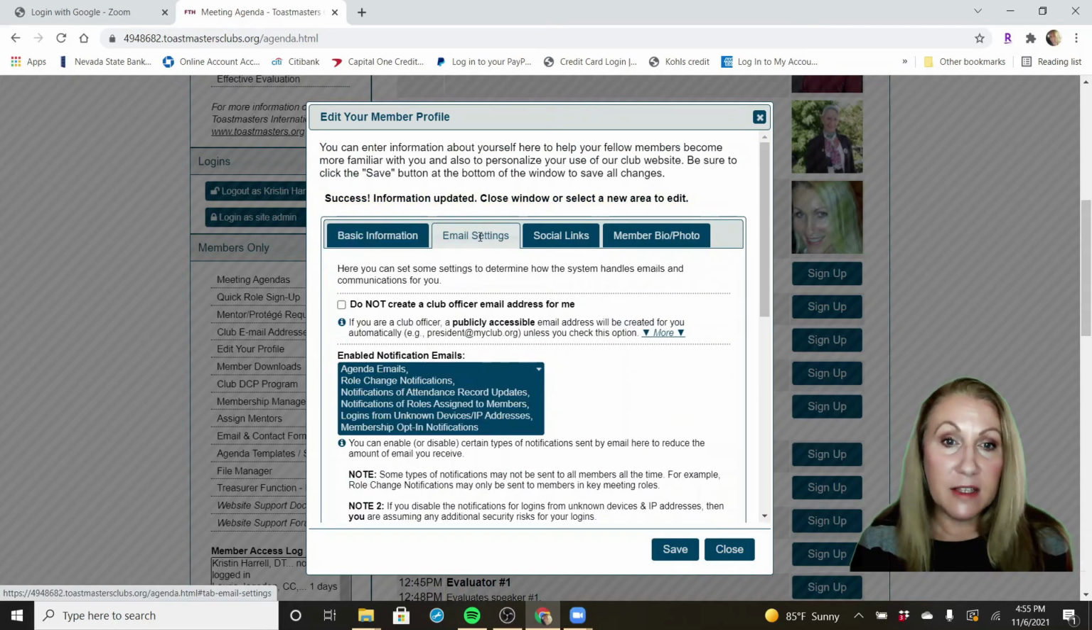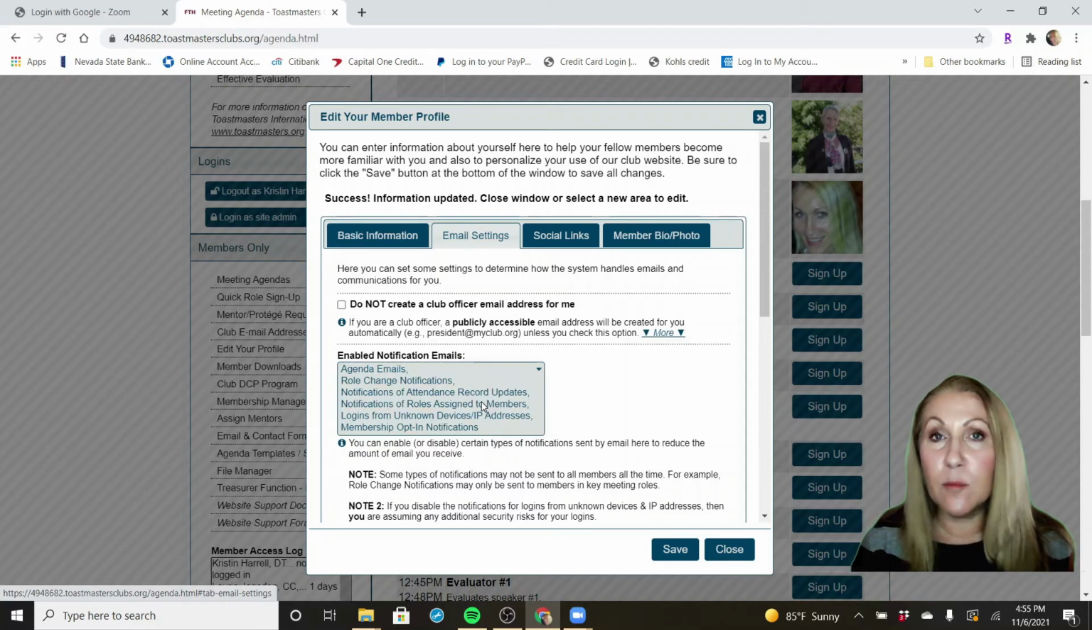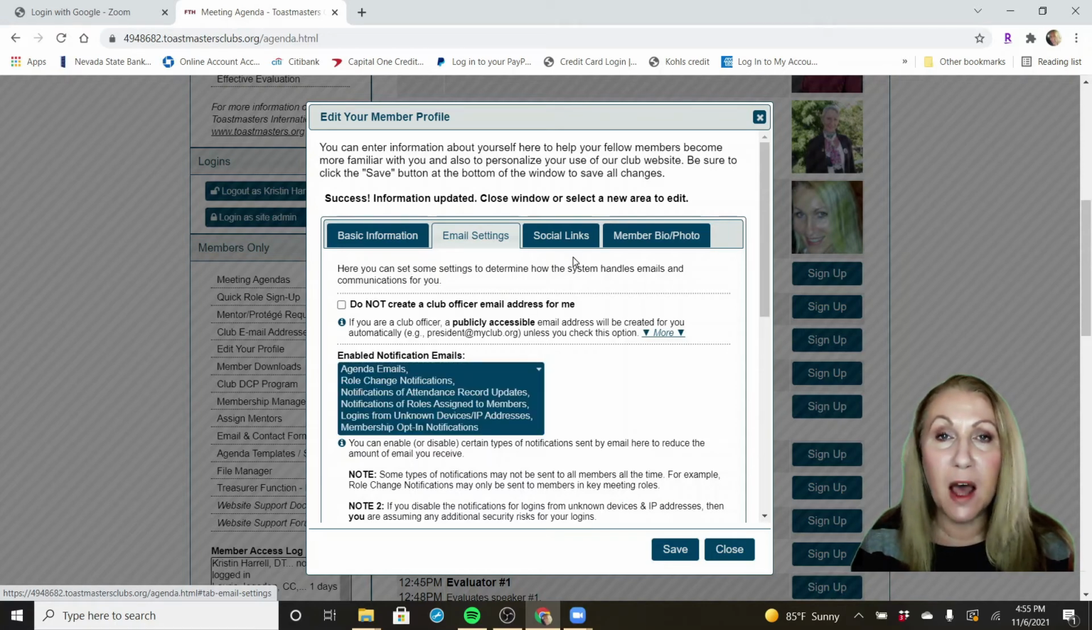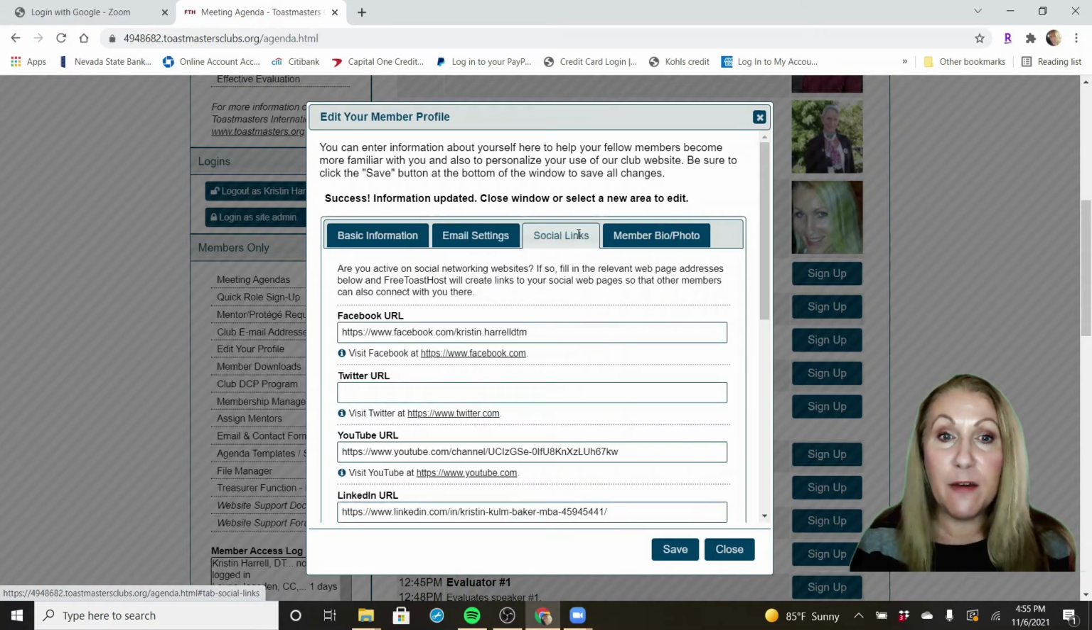I can check all of this, my email settings. This tells what kinds of emails I want to get. Make sure you do not opt out of any emails, otherwise you will not get the agenda emails when your club sends them out. If I want to tie this back to any social networking links such as Facebook, Twitter, my YouTube channel, any of that, I can put those in here. And that way, I'll show you in a little while, when people look at my profile, they can also click on the link to go to my other social media pages. And that's some way that you can interact with people.